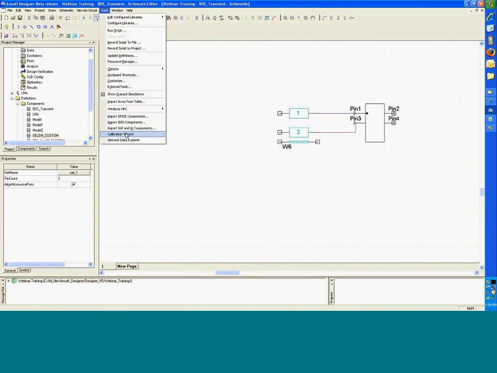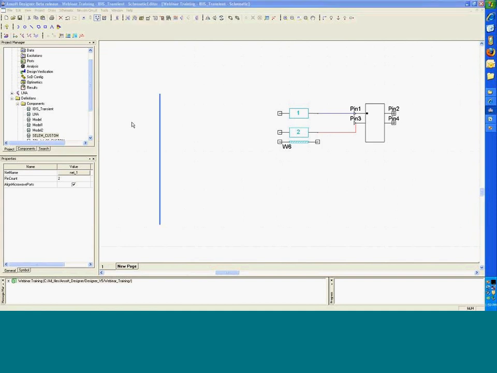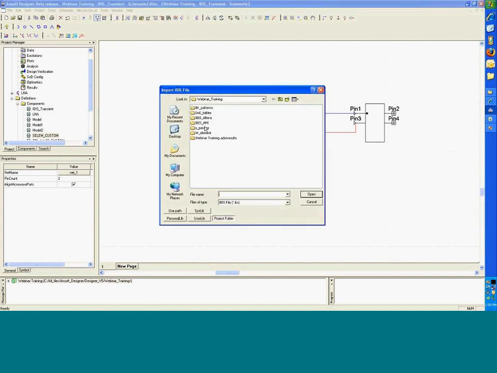I'm also going to come in here and import an IBIS component. So I have an IBIS component that I want to use. I'm going to point to IBIS. I got this off the web. I think it's free for everybody to get. I just went to Altera's website and grabbed it. I'm going to open this up.